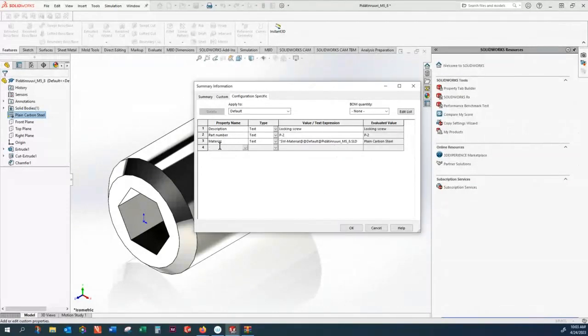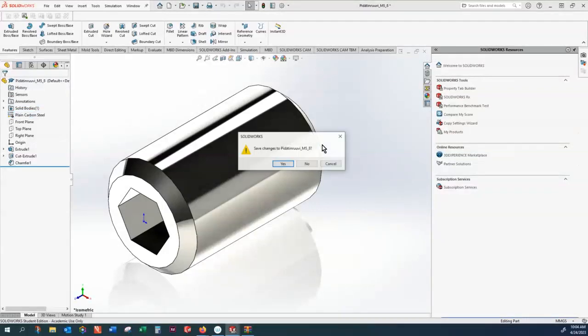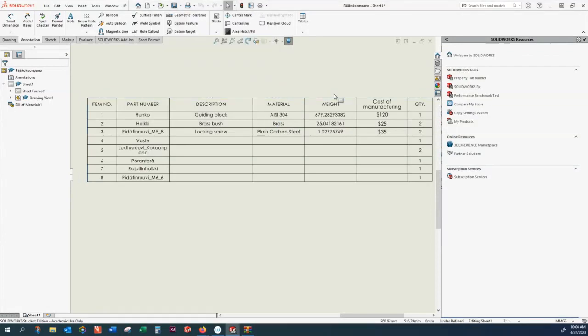Choose material here. The next one is weight. So putting mass, automatically this is being calculated by SolidWorks. And cost of manufacturing. Here you add something like $35. Okay, so when I save this information here. All right, what about the part number?